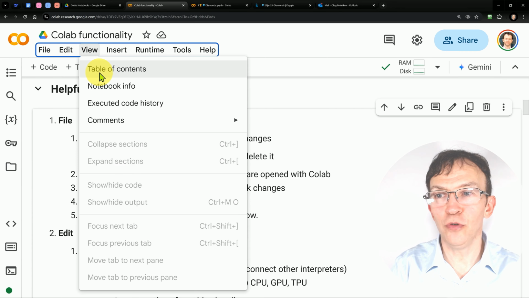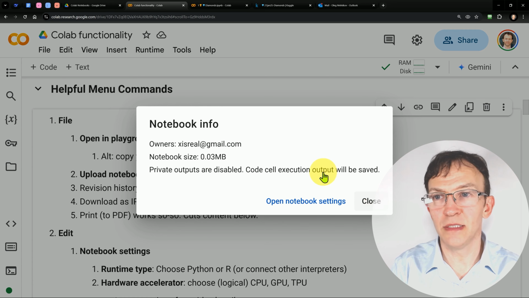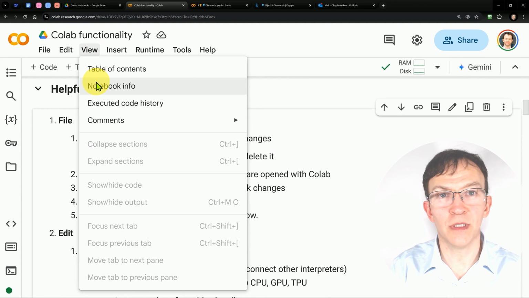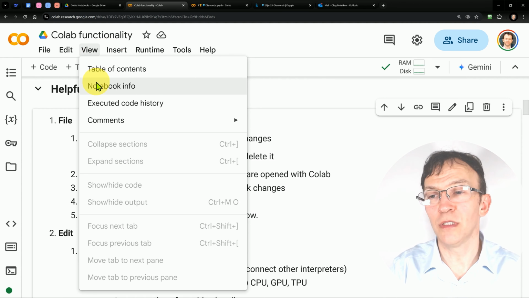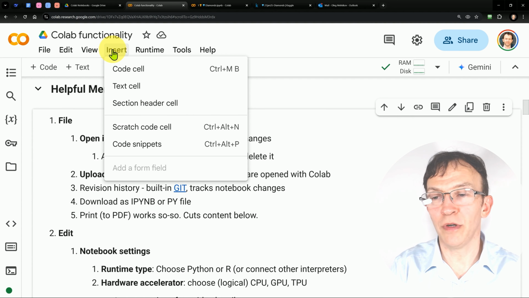In the view menu, you have table of contents, which is the same as this sandwich icon here. You have notebook information about the user and the notebook size, which is helpful if the notebook gets larger because of the outputs. You may want to control that. Executed code, history, comments. We will review some of this.